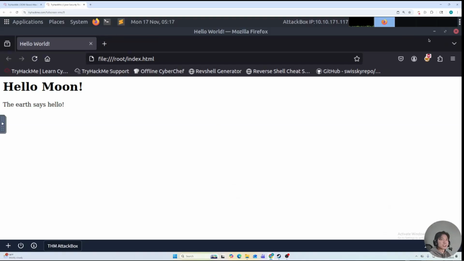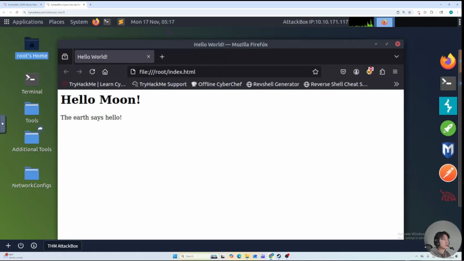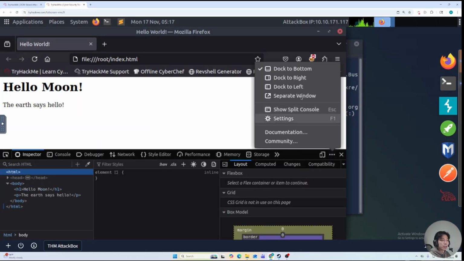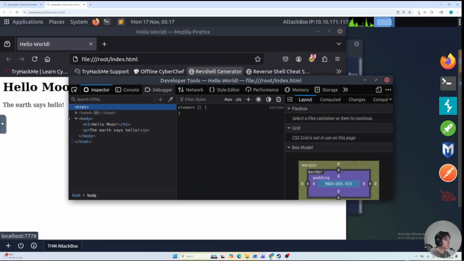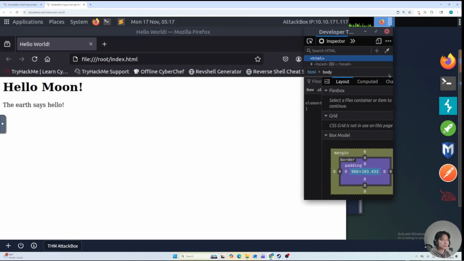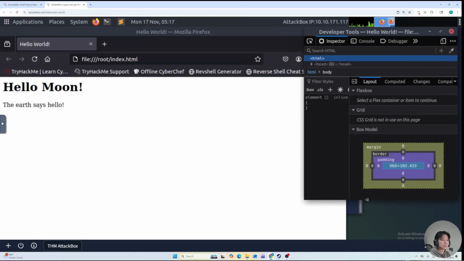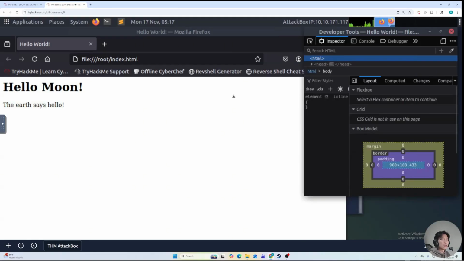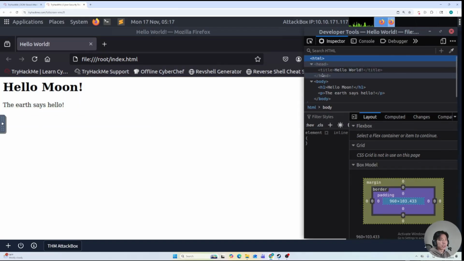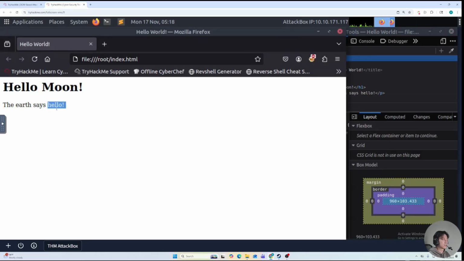Okay, so here's the application. Let's do this. We're gonna be inspecting this. To make it easier, I open that in a separate window. As you can see right here, this is the HTML file, and within that is the head section and the body section. And here's the content of this: this is the header, and this is the paragraph with the text, the earth says hello.